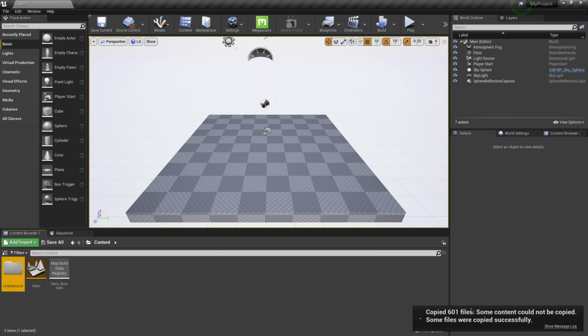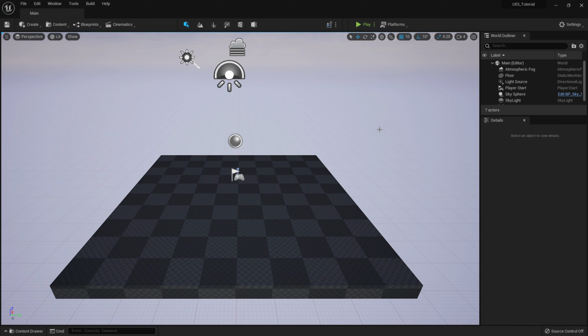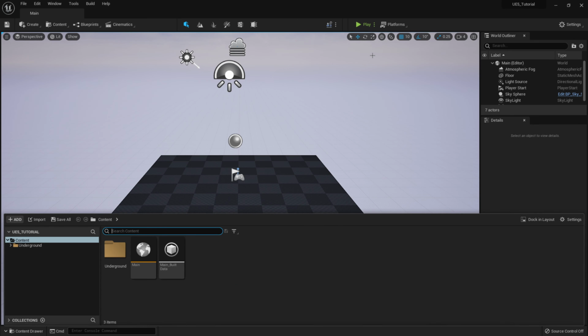Down at the bottom right, you should see that it copied all the files over. It says some content could not be copied, but most were successful. So I'm going to close this down, and I'm in Unreal Engine 5 right now. I'm going to hold down Control and hit the space bar, and it's going to bring up our content browser. As you can see now, we have that underground folder in here.